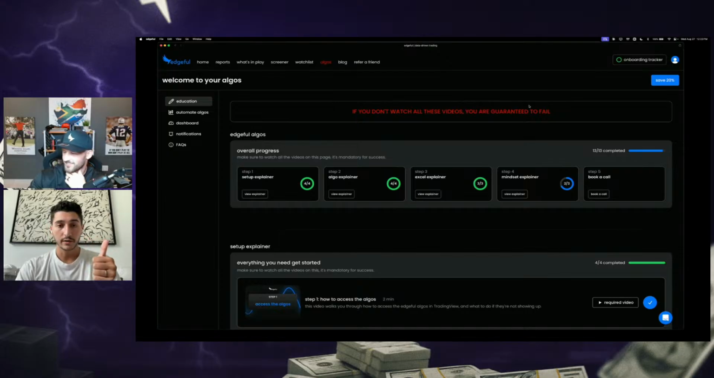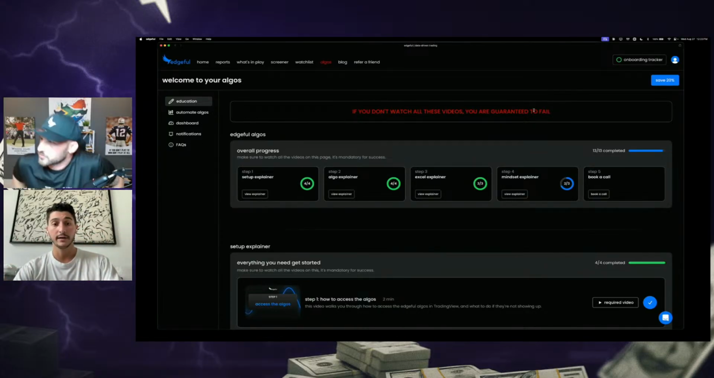So for an emotional trader, for someone who can't sit at their screens, for someone who's driving or at work or with their family, the edgeful algos are going to be perfect for you because everything is done for you based on your personality and your settings. So I just wanted to really highlight that.